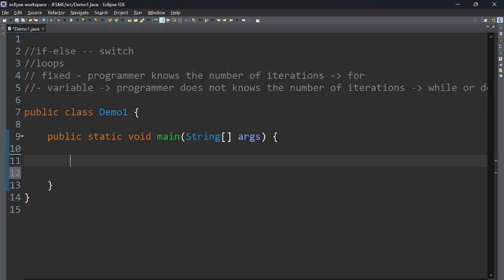So let me go ahead and show you two more loops that are available in Java, that is while and do while loop. When I talk about the while or the do while loop, they are variable loops. Whenever the programmer does not know the number of iterations, a programmer can either go for a while loop or do while loop. In all the cases, while and do while loop execute the same except one. We will talk about that one exceptional condition. In rest all cases, while and do while work the same. So now let's see the differences between these two.